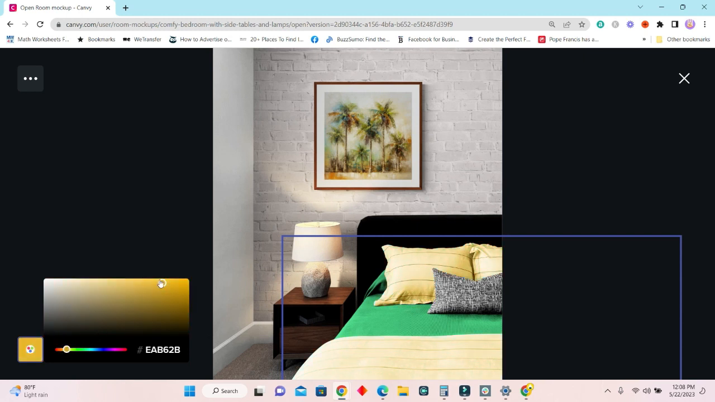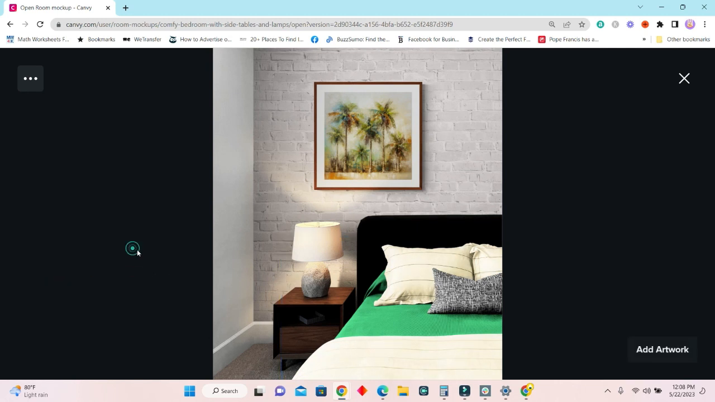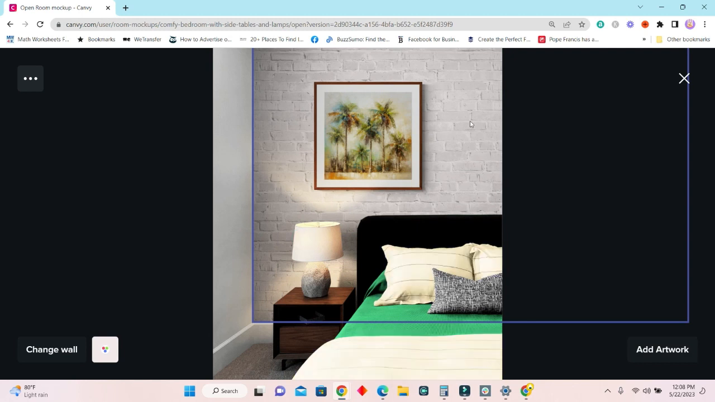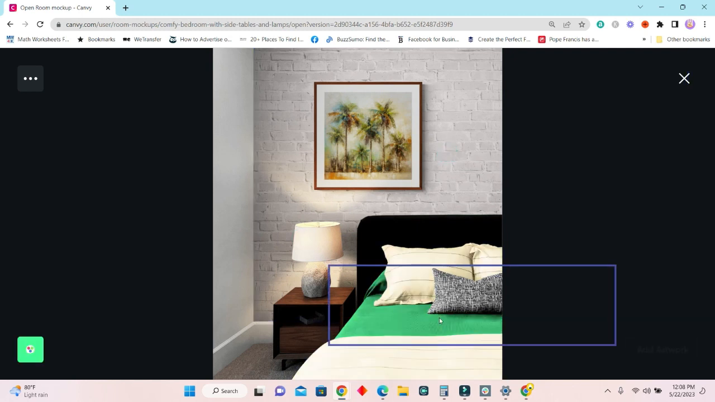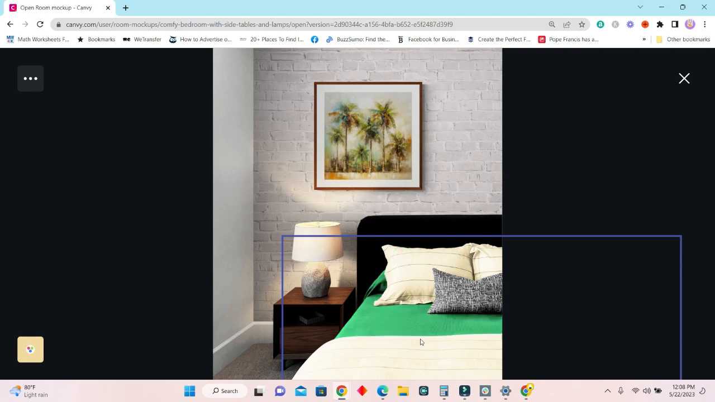We have something like a yellow, so we can use a little pastel yellow there if we like. We can use that, and I think that's it. So basically you can change the wall and the sheets and the bedding and all these things.